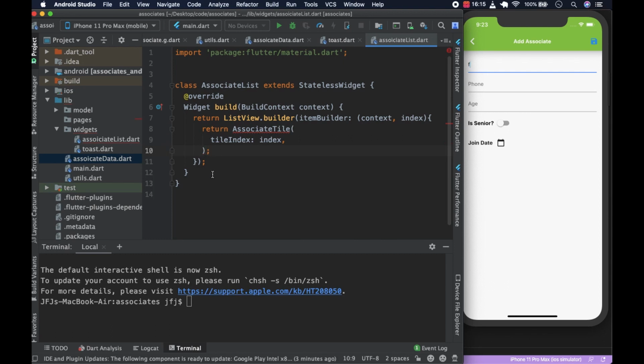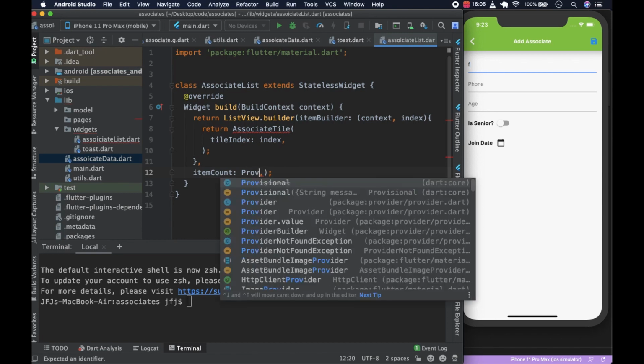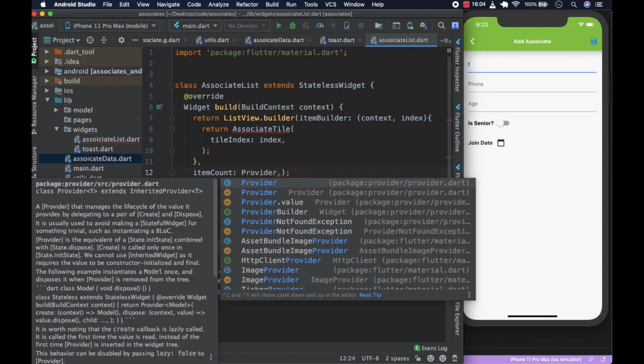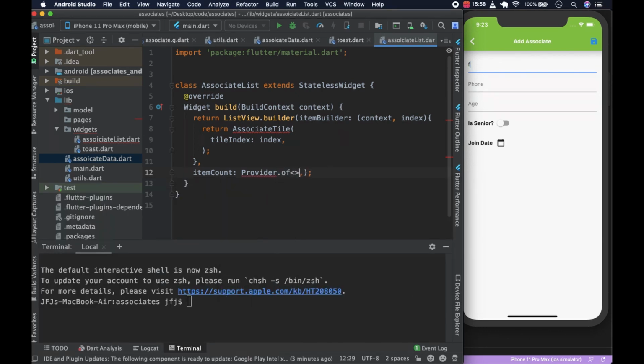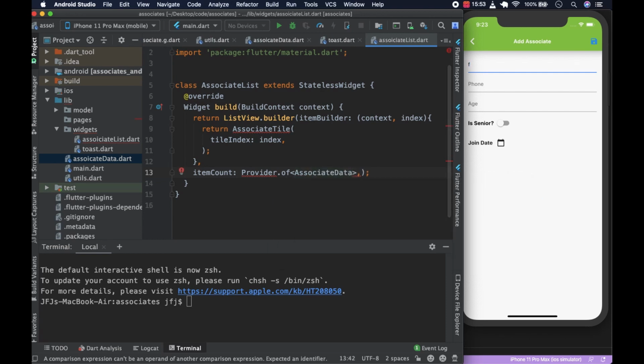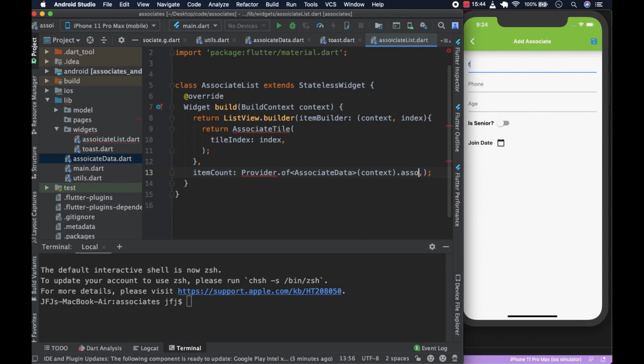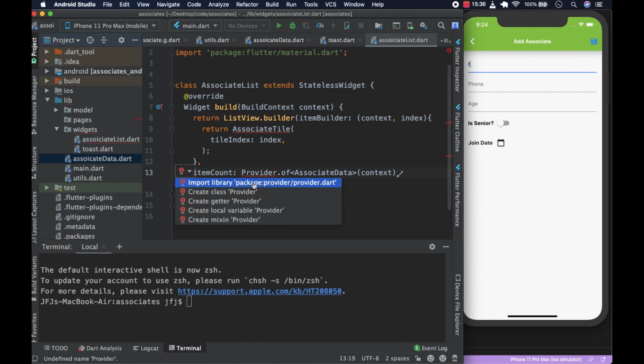This is that after all, and here we're going to put in place an item count. The item count is going to come from provider. We created this, I think it's one of the last methods we created in the last video. So we're going to say Provider.of, pass in the AssociateData and pass in the context, and we're going to say dot associateCount like this, and we are going to import this.